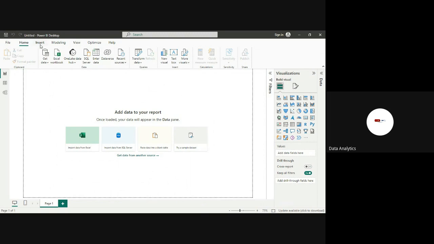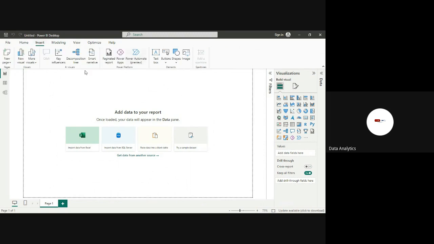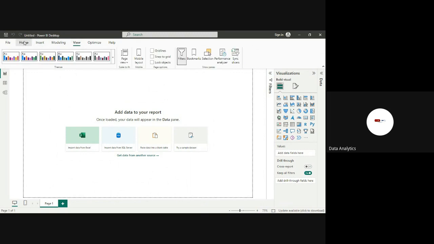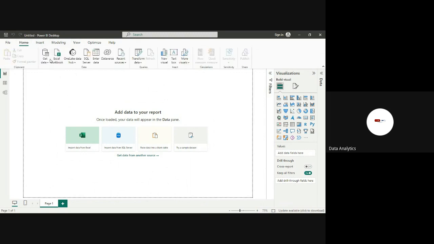So we have insert. You see, the interface is quite different from Excel, but by the time we start visualization, we understand how this works. But for now, our business is just with importing data sets and the Power Query Editor. How to clean our data set, that's the first thing we go to.